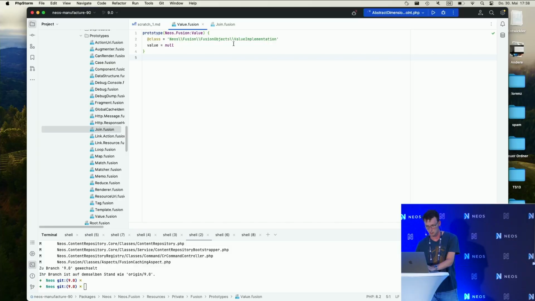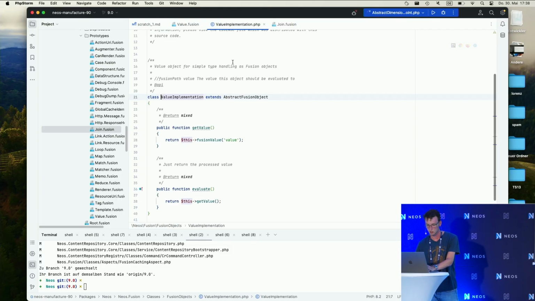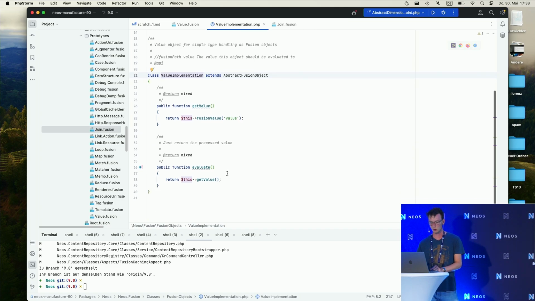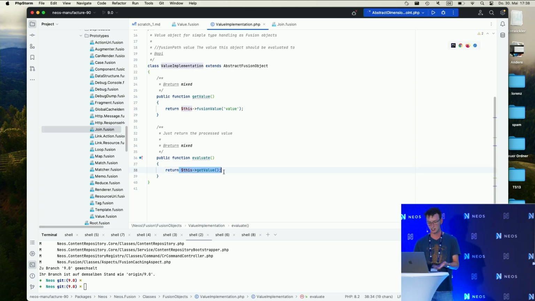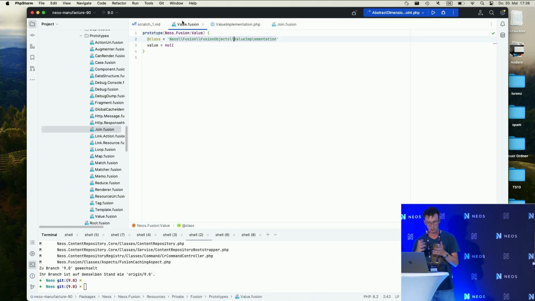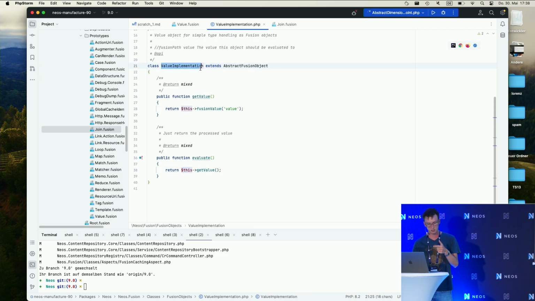This is the Fusion value. It has its class over here. If we control-click into it, we can see that it is an abstract Fusion object. It's the simplest possible implementation, because our abstraction is in this case so good that we don't have to write any code at all. I can actually inline this right here. And value is just the simplest thing. It's only powerful because referencing this actually means that this is this object. It is literally the instance of this class.